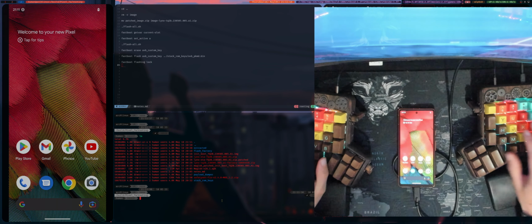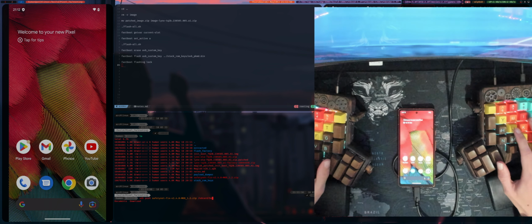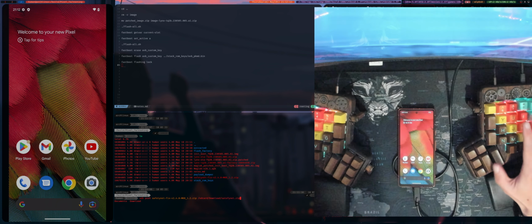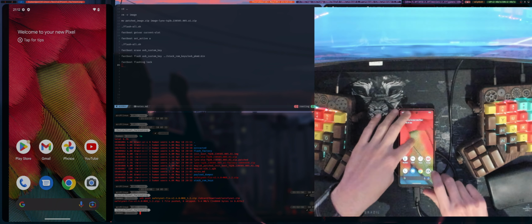So let's check it out. First thing I'm going to do is push all these. So ADB push. What is it? Yeah, SafetyNet to SD card, downloads and SafetyNet.zip. Jesus, I got confused a little bit. Okay, so that's all good.